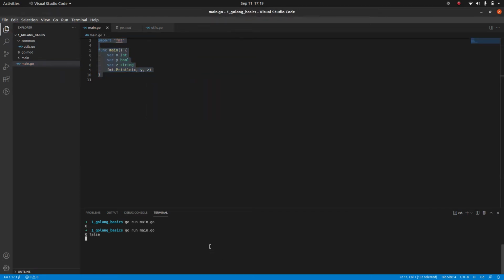So when we do that, we get 0, false, and an empty string that we cannot see because it is empty. So these are the default values for every Golang type. So that will be printed here.